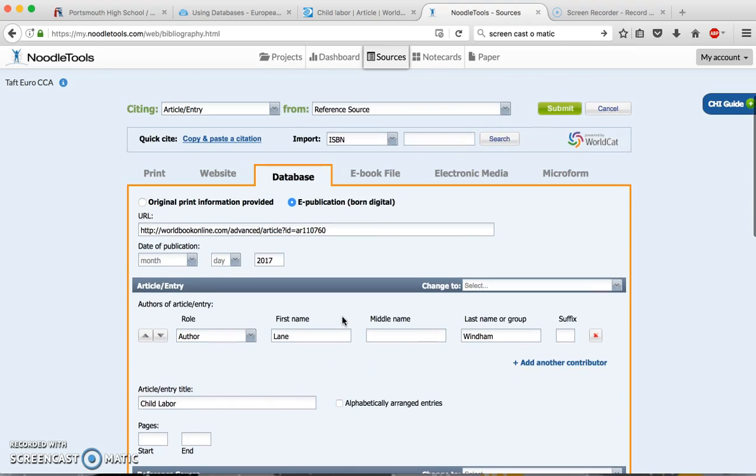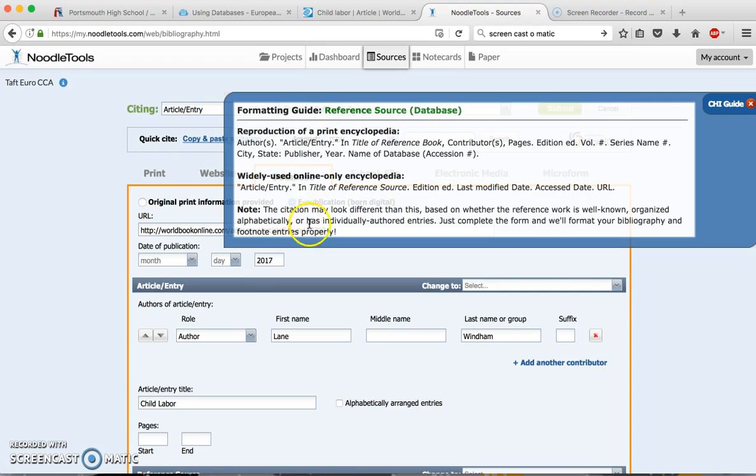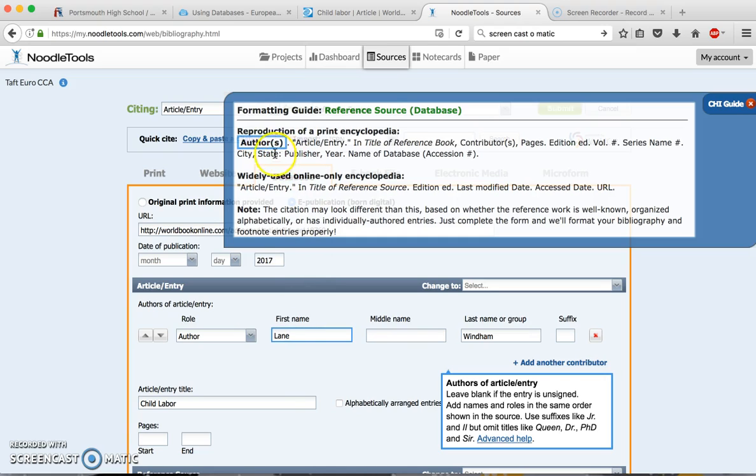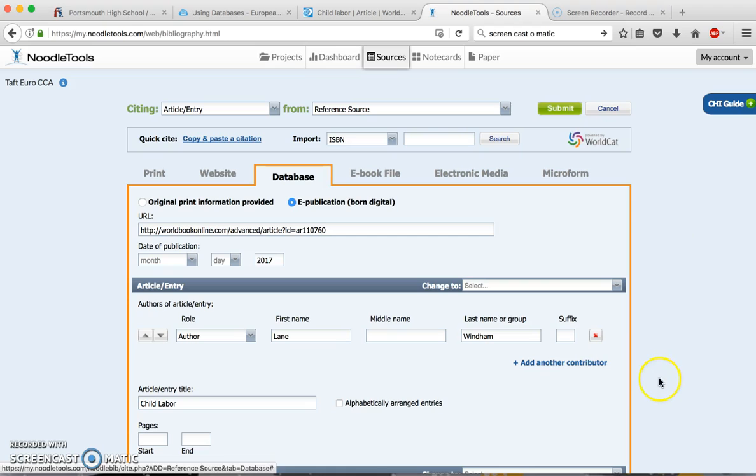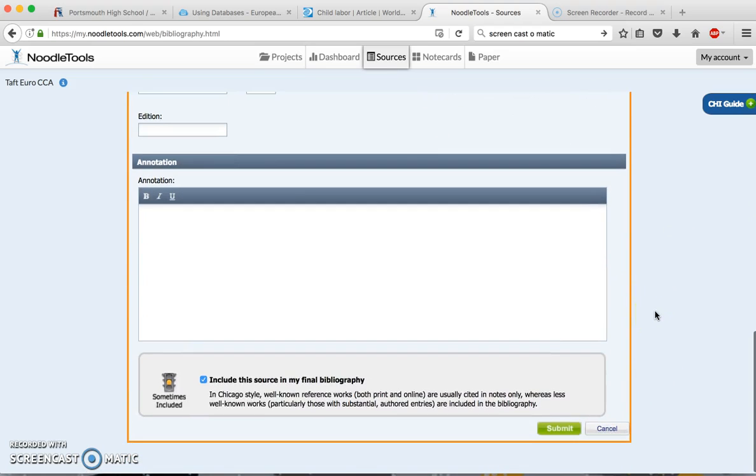One trick that you can use when using NoodleTools is there is this little guide on the side. If you click on the Chicago guide, it will give you just a little cheat sheet about the information that you need. You might not have all of this information accessible to you, but this is just a nice little tool to keep track of where you are. It also, this is kind of neat, if you put your cursor in a box, it will show you in the citation where that would be. So sometimes citation can feel a little bit like a puzzle. There's all these tools that we use to make it a little easier.